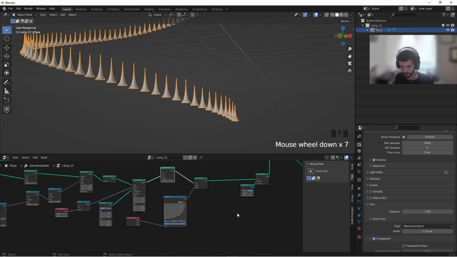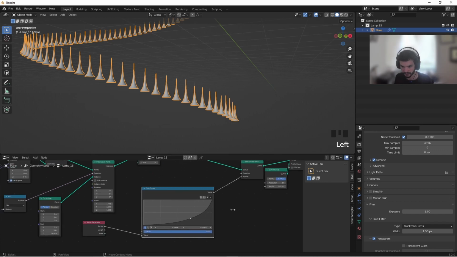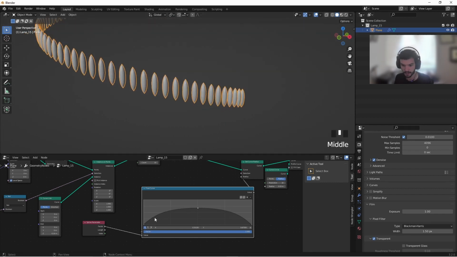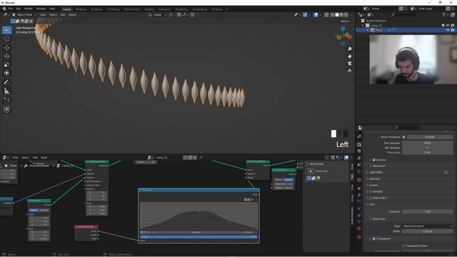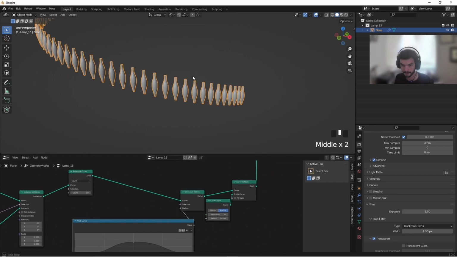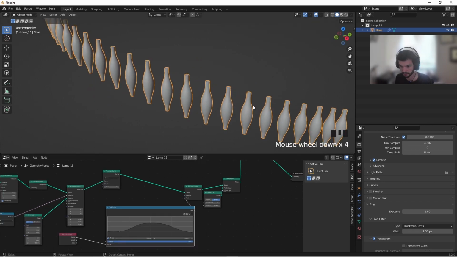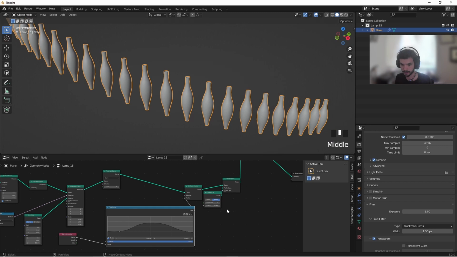So for this, I want a little bit more control. If we make this bigger, we have more control on the lines. So let me put these two over here and this over here, and I'm just going to create a nice profile for our curve, something like this and something like this. And now we have a little bit of control of our lamps.